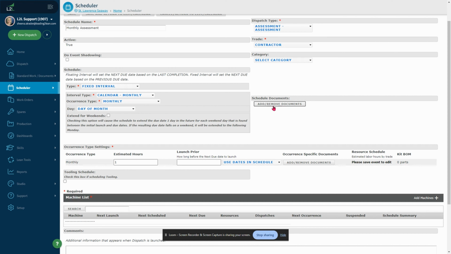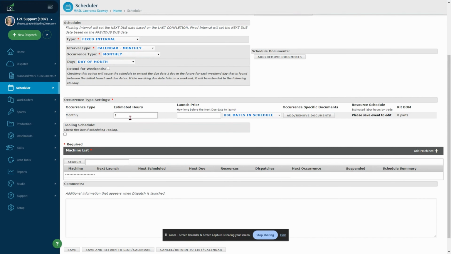Next, we'll take a look at occurrence type settings. You can set an estimated number of hours to complete the schedule here. Then you have your launch prior. This allows you to select how long before the next due date to launch the next schedule, i.e., use dates and schedule, days, hours, or cycles. I am going to select use the dates and schedule.